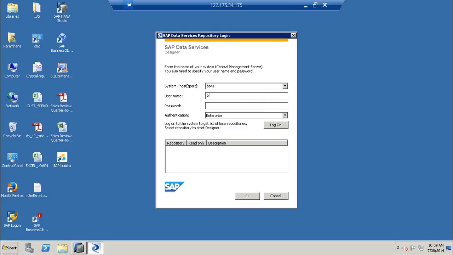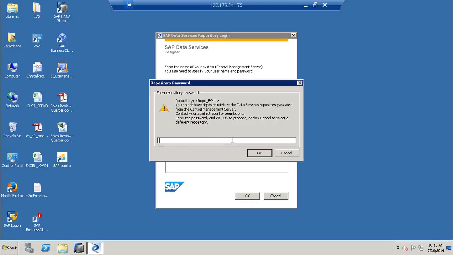So provide your user ID and the password and log on. When you try to log on, you will be requested to select the repository where you want to work. So the repository is kind of a work area for a developer in BODS. Select the repository and provide the password.